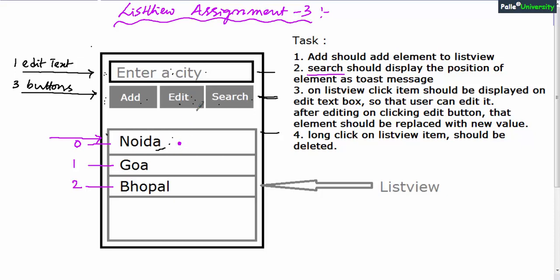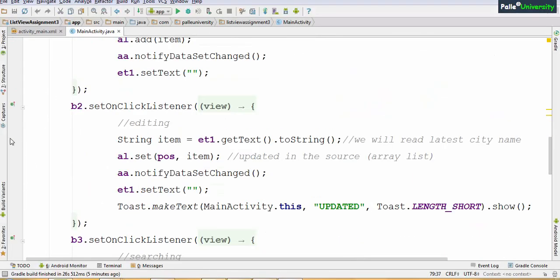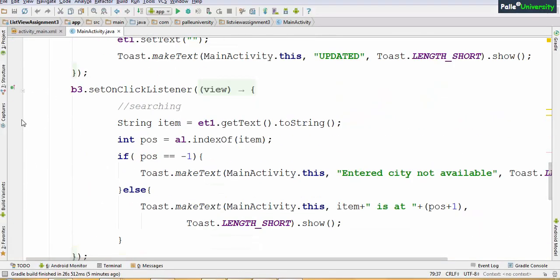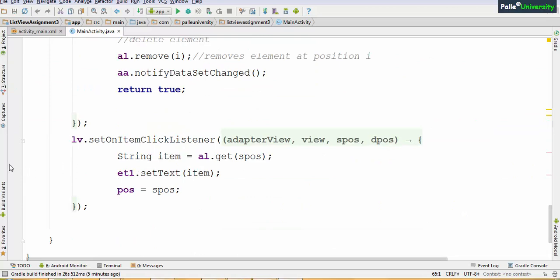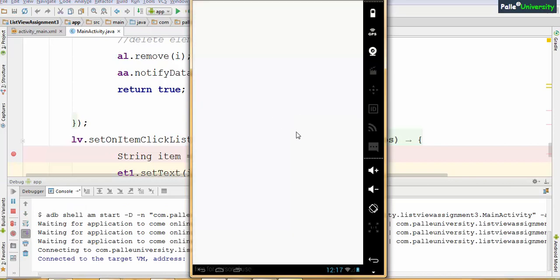That Greater Noida will come to Noida's position. So, in order to understand the editing functionality, I should put a breakpoint in the button 2 click listener as well as the list view click listener. So first let me analyze the button 3 click listener for the searching functionality. I will put a breakpoint in button 2, button 3, and the list view on item click listener, three places. Now let me debug the application by clicking this insect symbol. Don't close this debugger window.